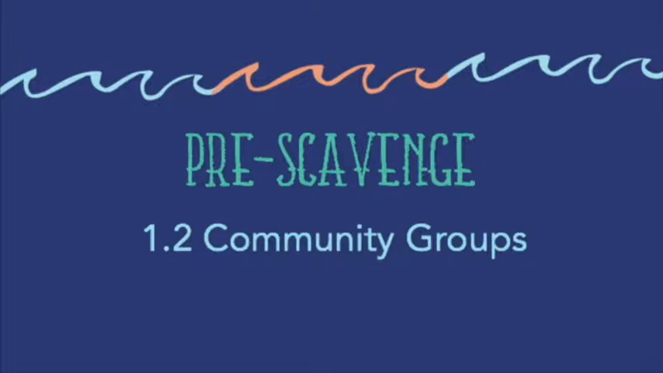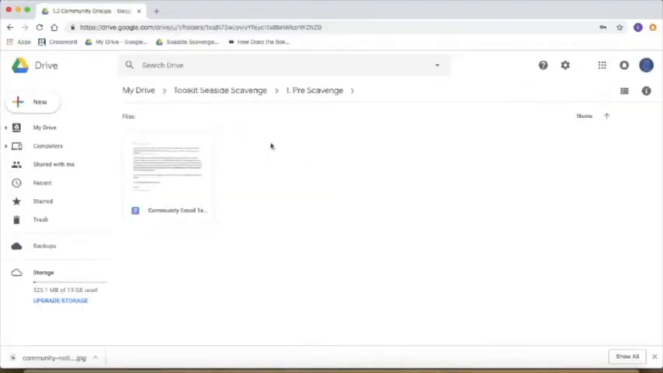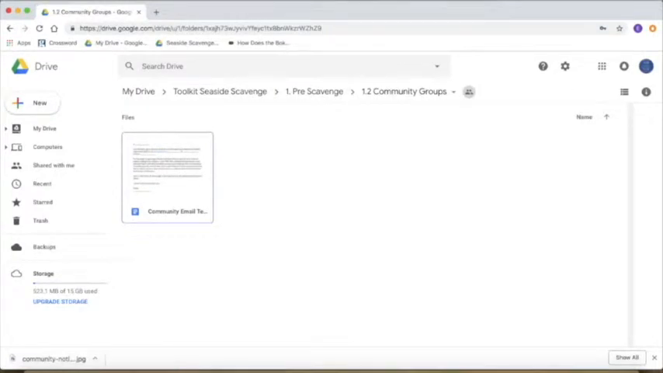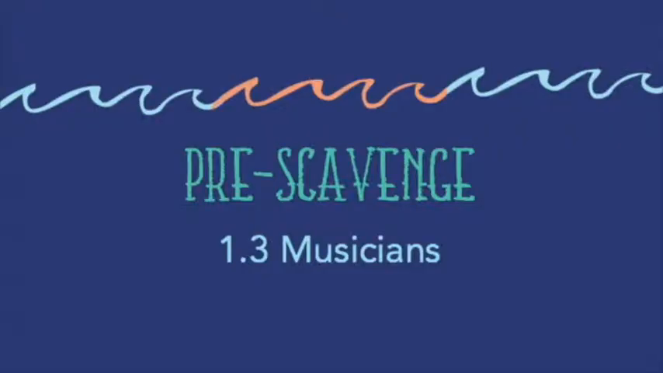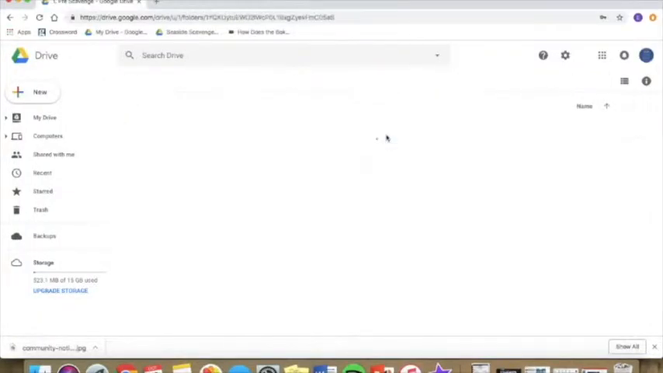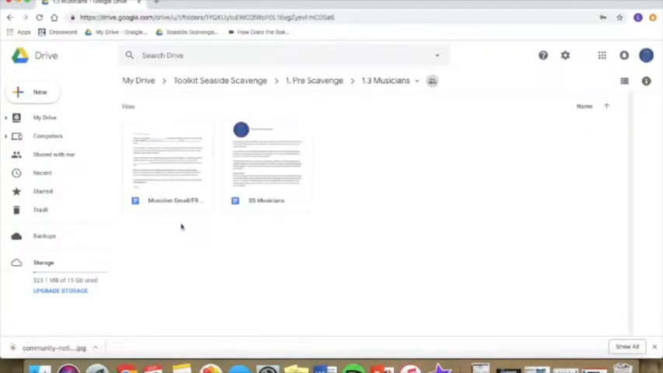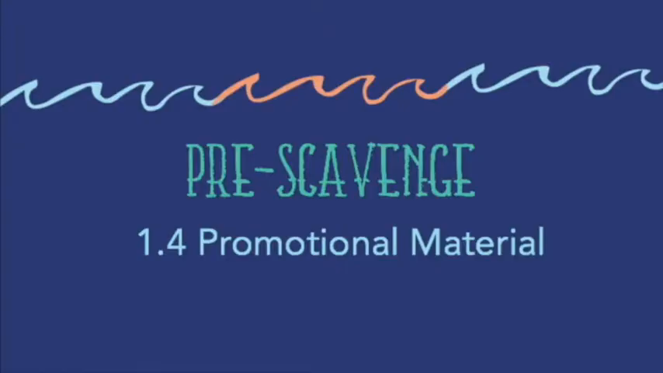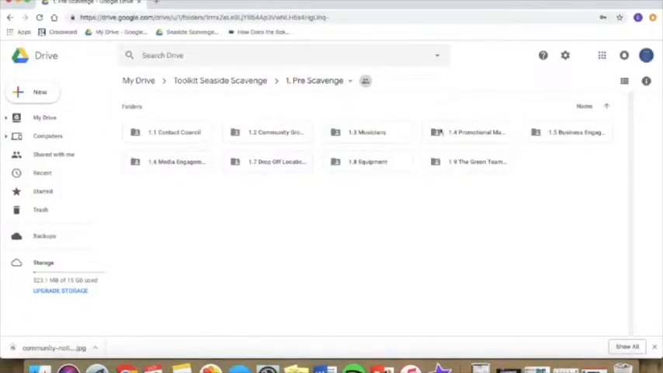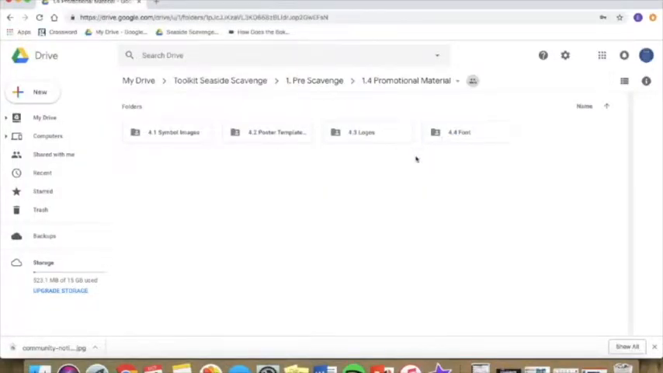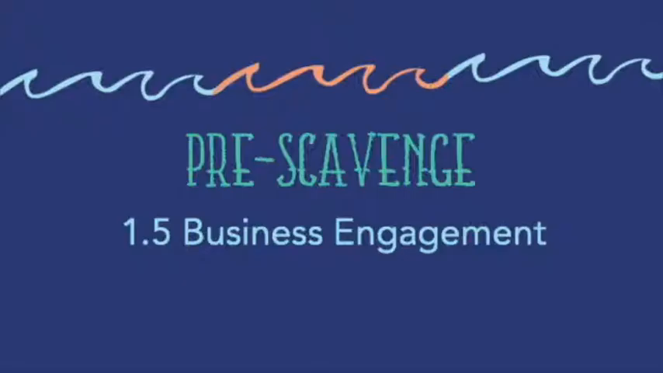1.2 Community Groups has an email template to alert all potential community groups to the Seaside Scavenge event. 1.3 Musicians has an email template or Facebook template for potential musicians and a PDF explanation of what can be involved for the musicians. 1.4 Promotional material contains logos and the specific fonts we use for promotion, as well as standardised posters and plastic-free pledge posters.